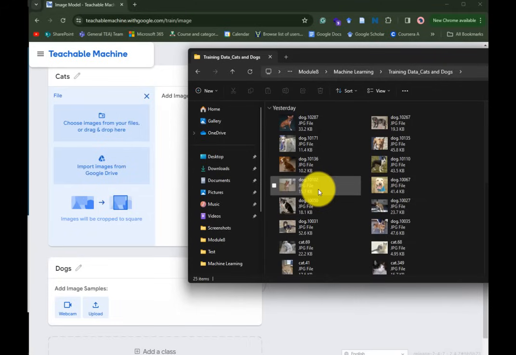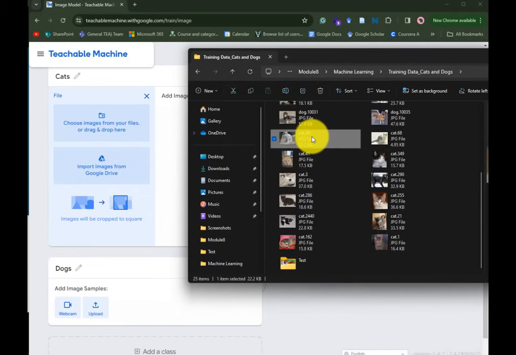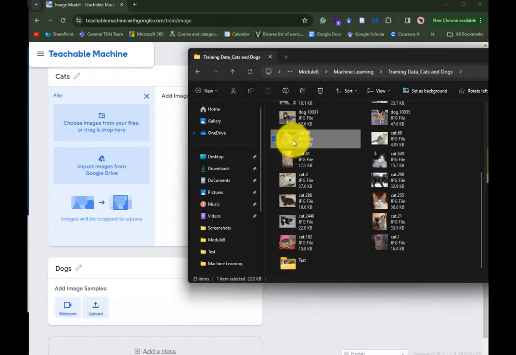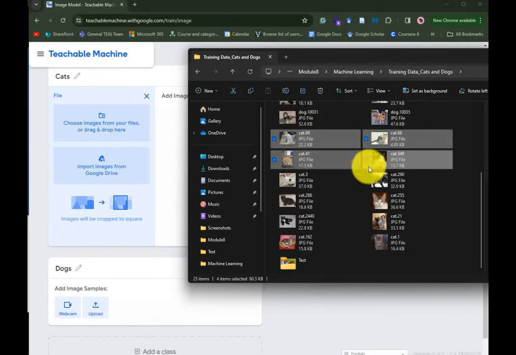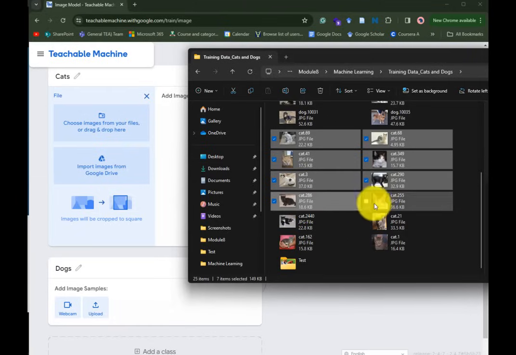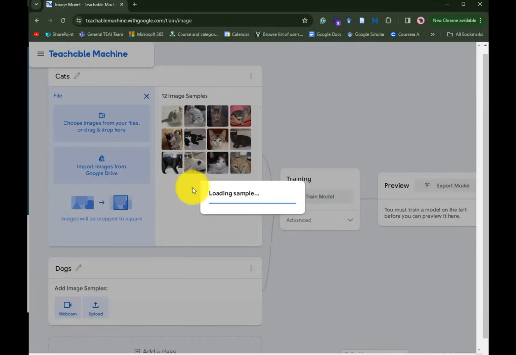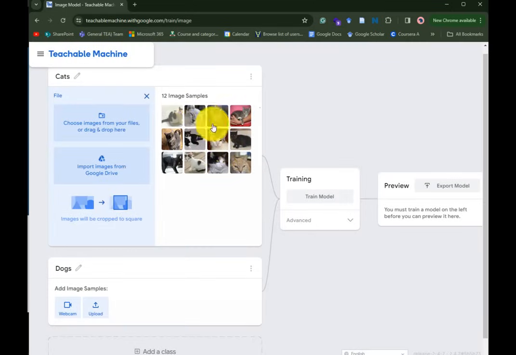So I have pictures of cats. So these are pictures of my cats. So I'm just going to select all of them and put them on the model. So you can see these 12 images have been loaded. Next, I go for the dog images.